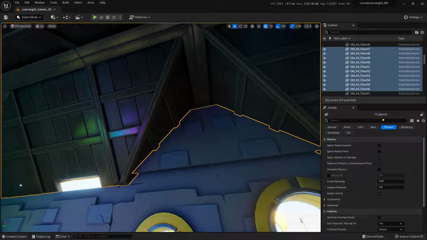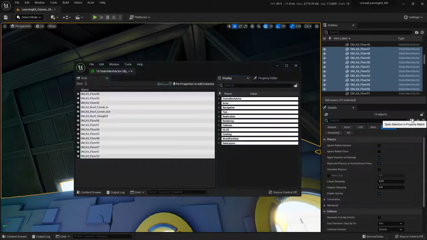So with all of these selected, I'm going to go over to my details panel and I'm going to click this little button right here. This is my properties matrix. Now you can see that I have all of my actors over here on the left-hand side, and on the right side, I have all of their details.